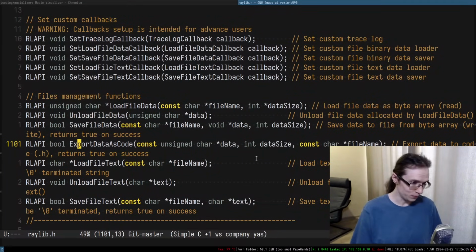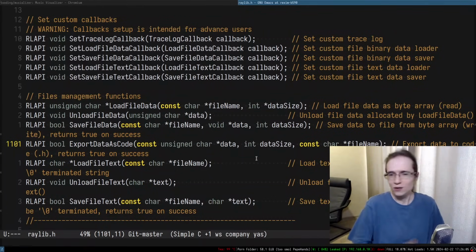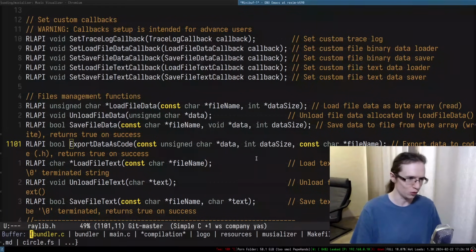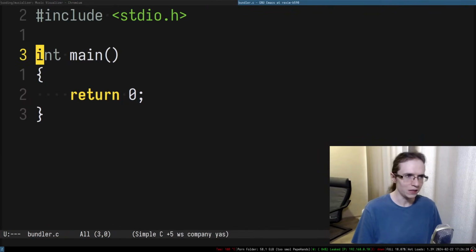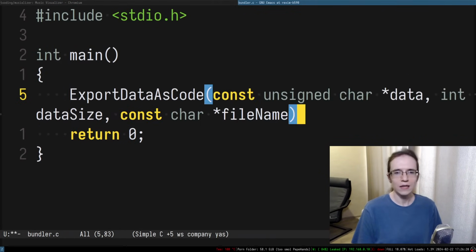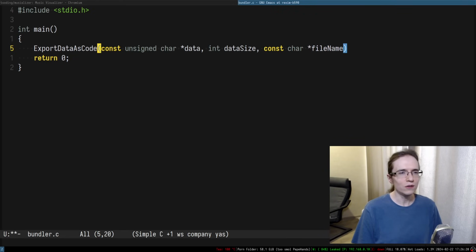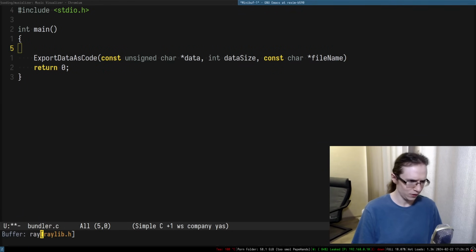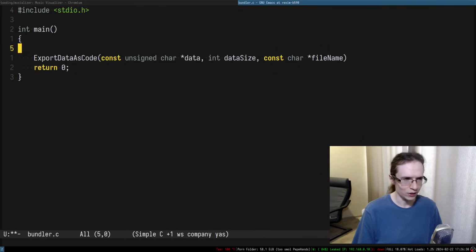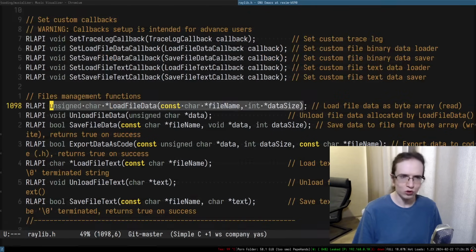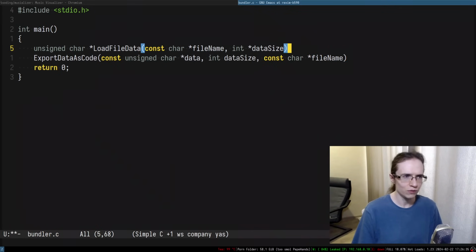So that's pretty cool. Let's go ahead and see. I don't really know how exactly this is going to work, so let's actually find out. Maybe it's not going to work the way I expected. So let's go into the bundler. Here we're supposed to take the data. So let me go to Raylib, load file data. That's what you're supposed to do. Load file data.